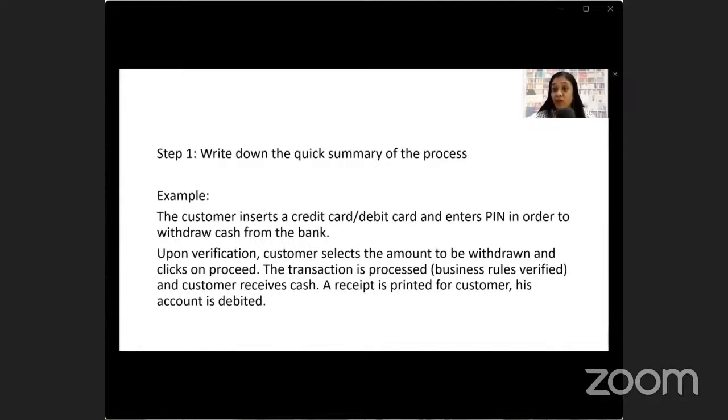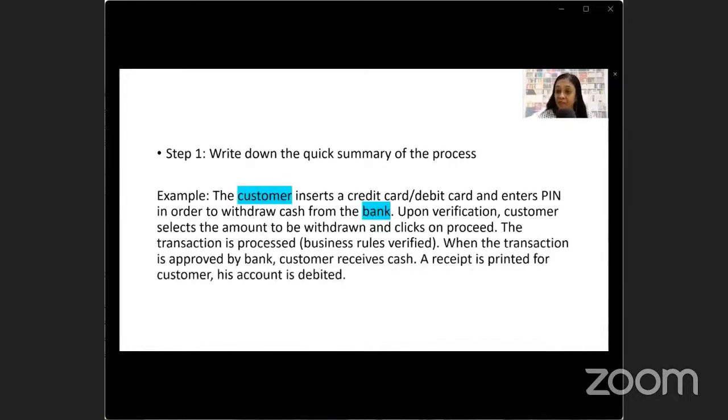So let's identify what are the external entities in this process. So as it's quite obvious from this process, there are two external entities involved, the customer and the bank.